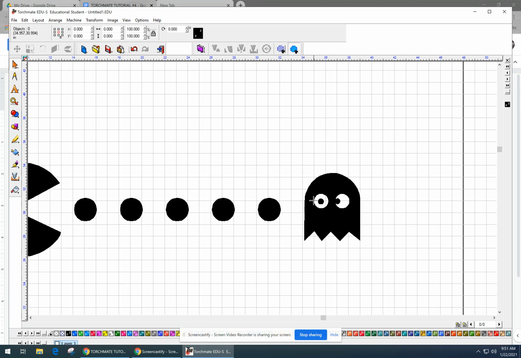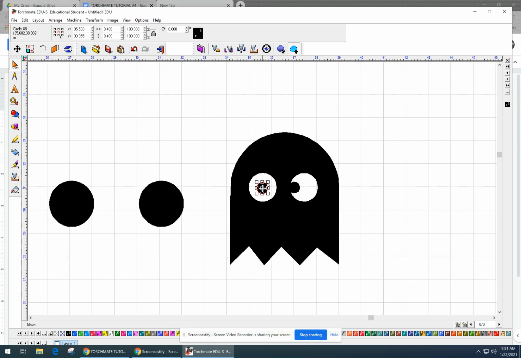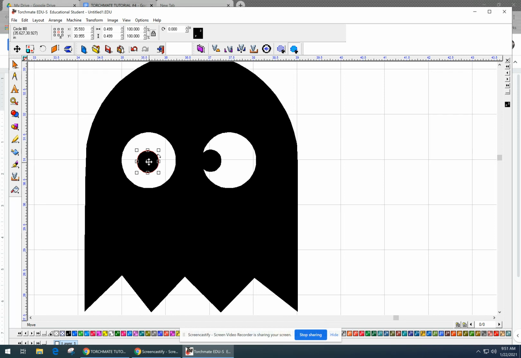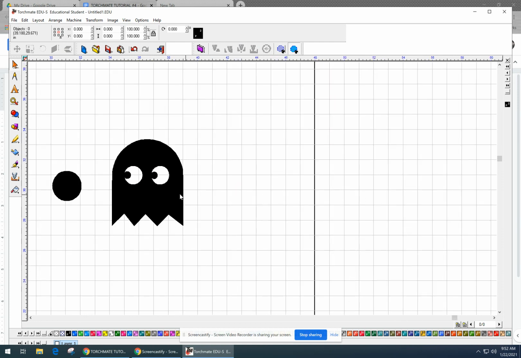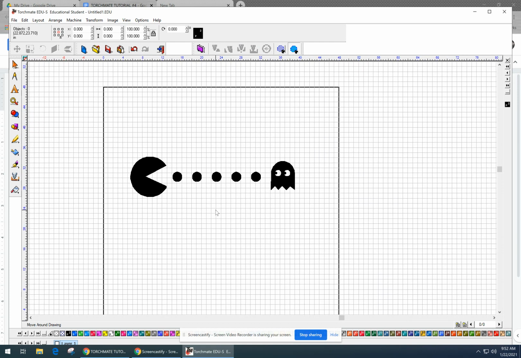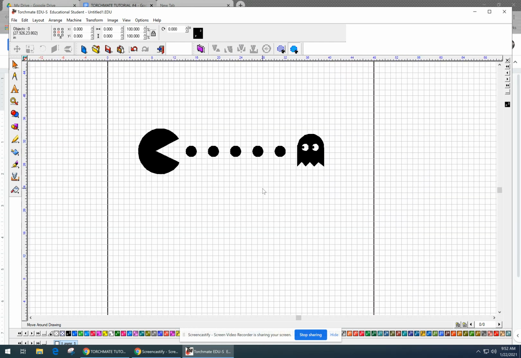But in this case, we're just going to slide this guy over this way so it intersects just a little bit, overlap there. Hold Shift to select the outside and do another basic weld. And there we go. We're done.